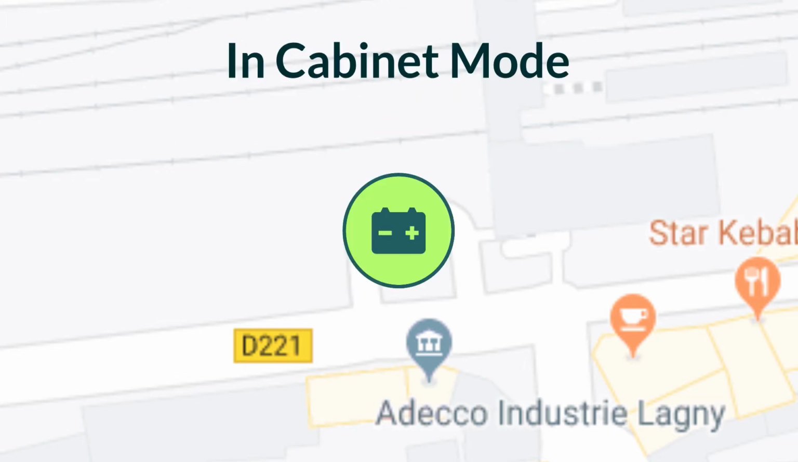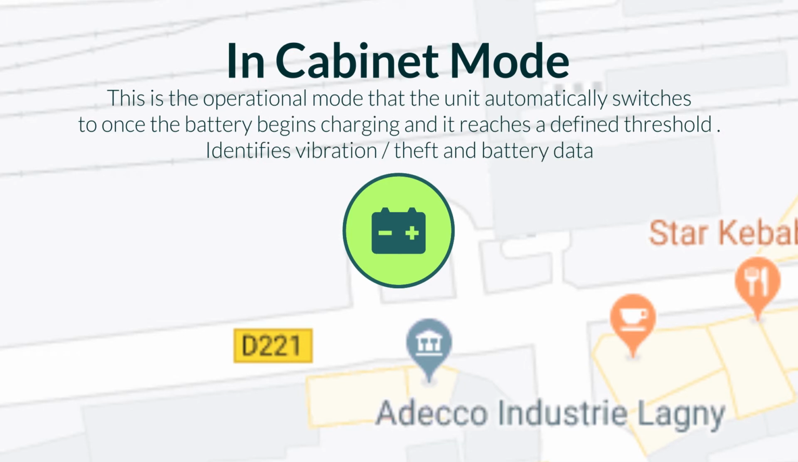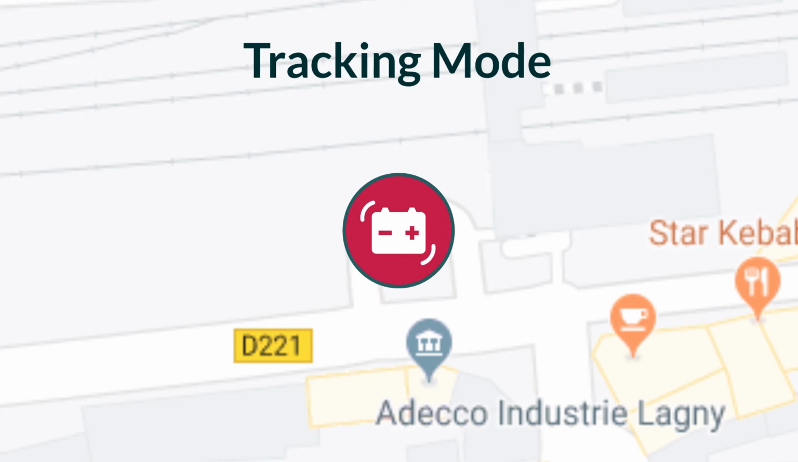Green displays units in cabinet mode. The unit automatically switches to in-cabinet mode once the battery voltage reaches a defined threshold. This is the operational status of the unit. Any vibration or movement will transition the unit to in-tracking mode.